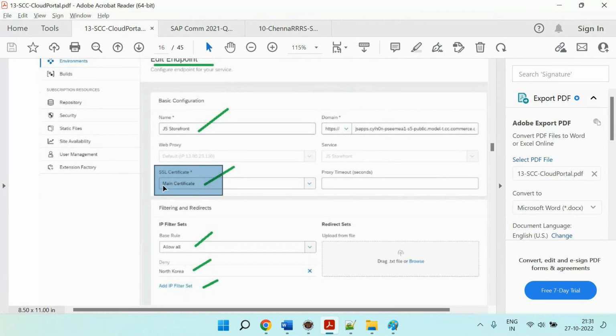Here you need to select whatever you created for the cert. That's it. So like this, you can configure the certs. You can configure the IP filter sets. So this section I discussed, and this section also I discussed.